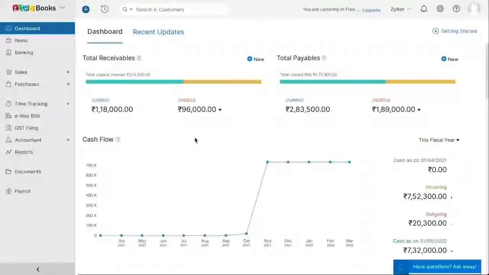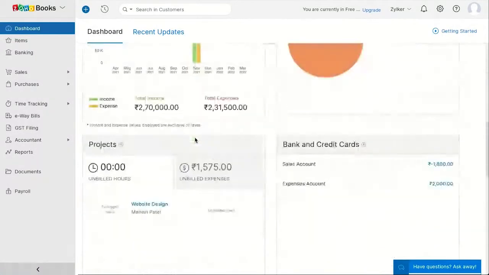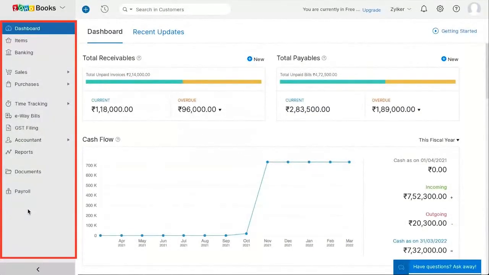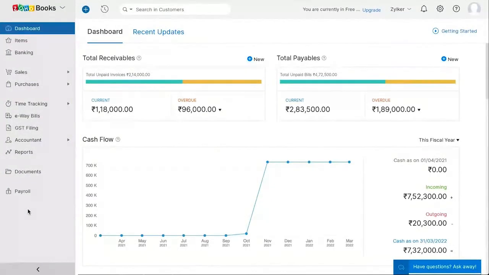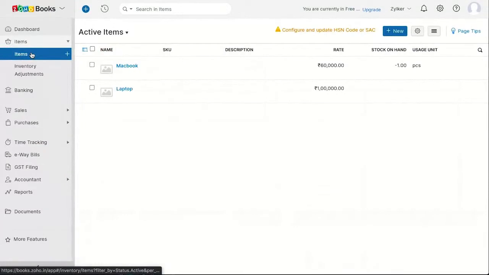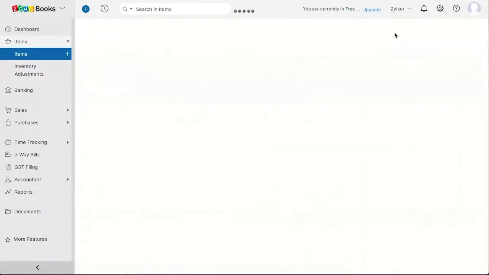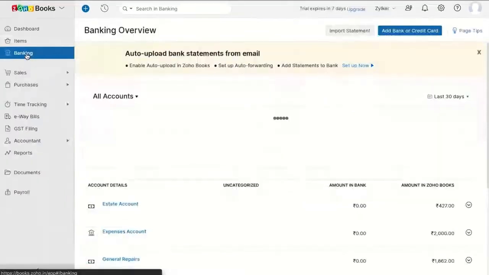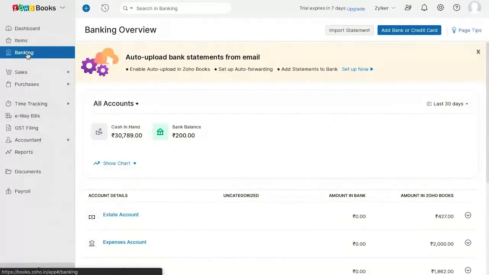As soon as you log into Zoho Books, you will see the dashboard which shows the financial health of your business. On the left sidebar, you can find all the different modules in Zoho Books. Let's take a brief look at each of them. Under Items, you can add all the goods and services that you provide in your business. In the Banking module, you can connect your bank accounts, import bank statements, match transactions, and also reconcile your accounts.